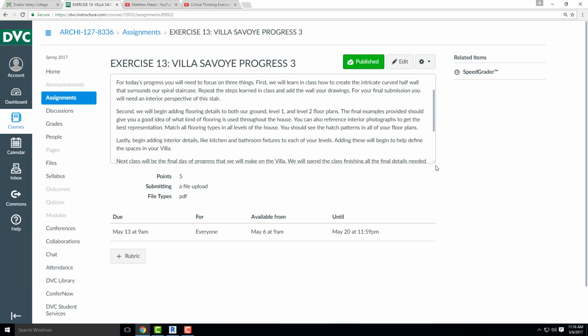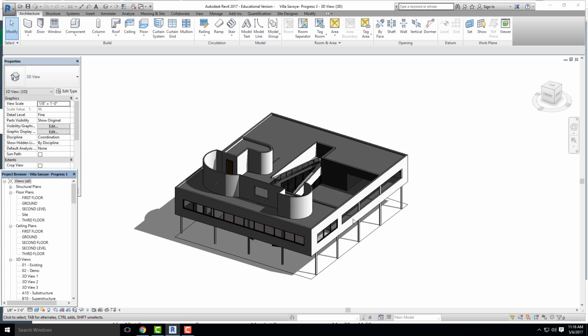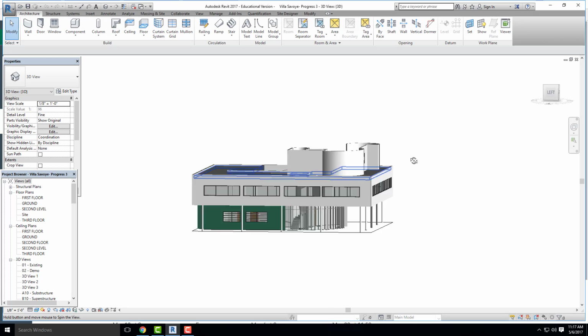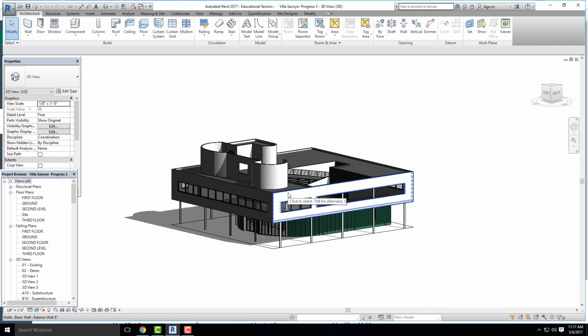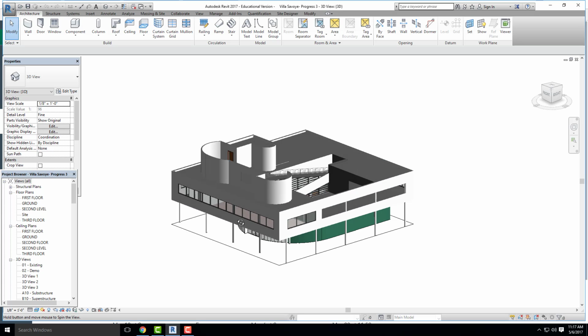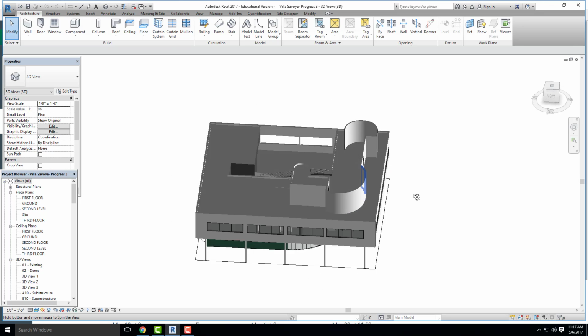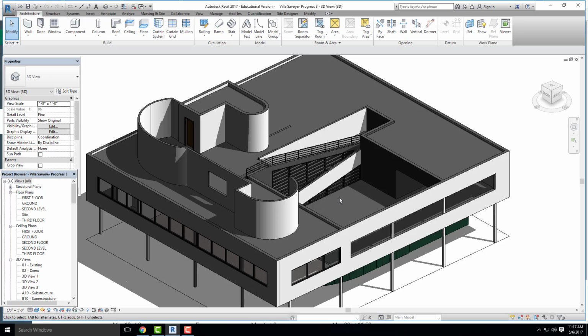But what we're going to focus on today is continuing to add more details to both the interior and the exterior. Right now, you guys should have something that looks like this, okay? For the most part, we have all of the exterior building shell done. You should have all of your interior partitions complete as well, along with things like doors and other objects that help define the interior and the exterior spaces.